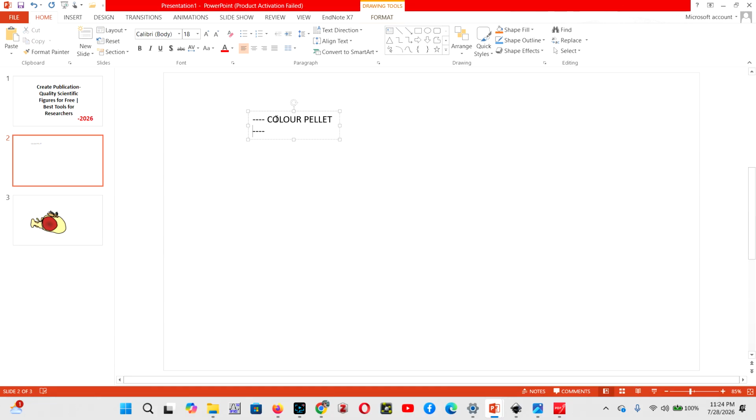And the second thing is, just try to make one illustration, one schematic or anything, using these tools.